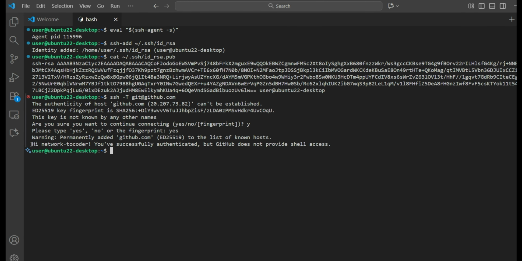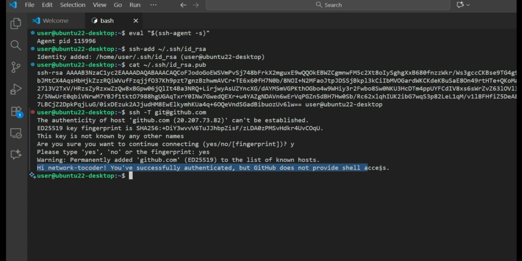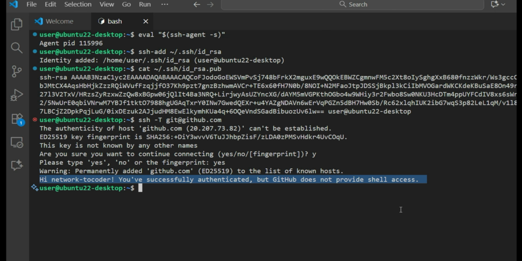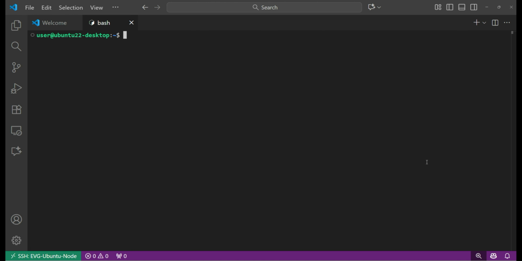So you should see the welcome message confirming the connection, and GitHub recognizes your machine now. So that's it, you are authenticated now. You can clone the repositories or push your local projects to GitHub, which is exactly what we are going to do next. Now let's jump into the Ansible project creation.